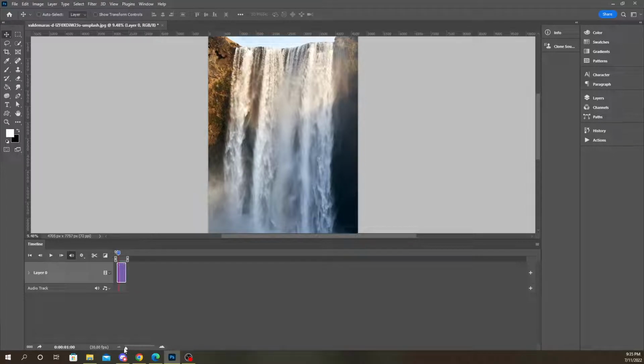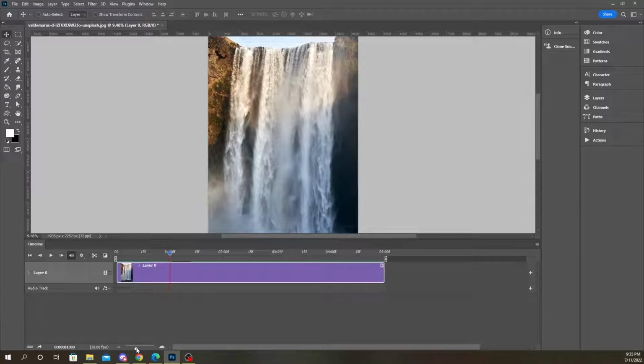But if I zoom in by dragging this slider from the smaller mountain to the larger one, you could actually see what it would look like now if I press play. See, this time slider indicates your current position in the video. I think it's 30 frames. Yeah, it is 30 frames per second right now. Although you could change that.